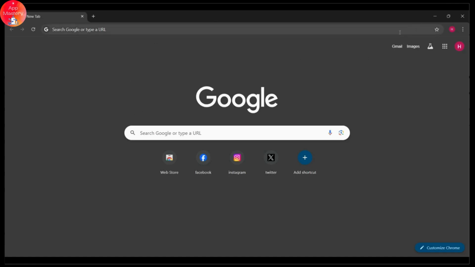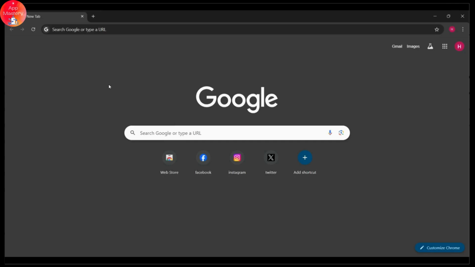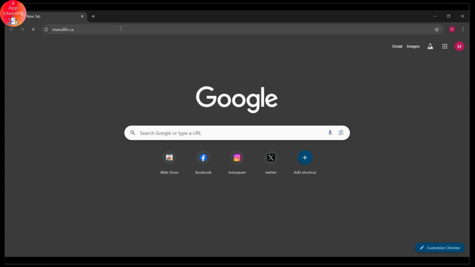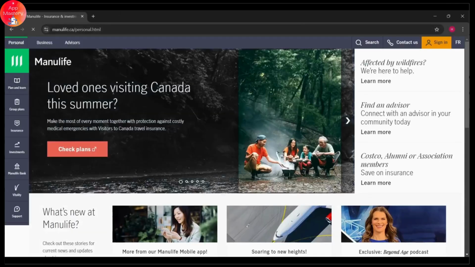For now, I'm just going to use Google Chrome, and in the search bar, type in manulife.ca. Once you search for this, it will take you to the official website of Manulife, and as you can see, now I'm in the website. At the top right, you can find an option to sign in.